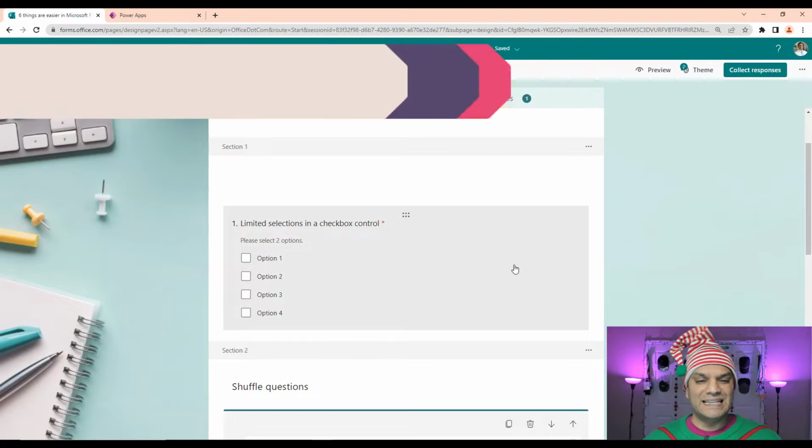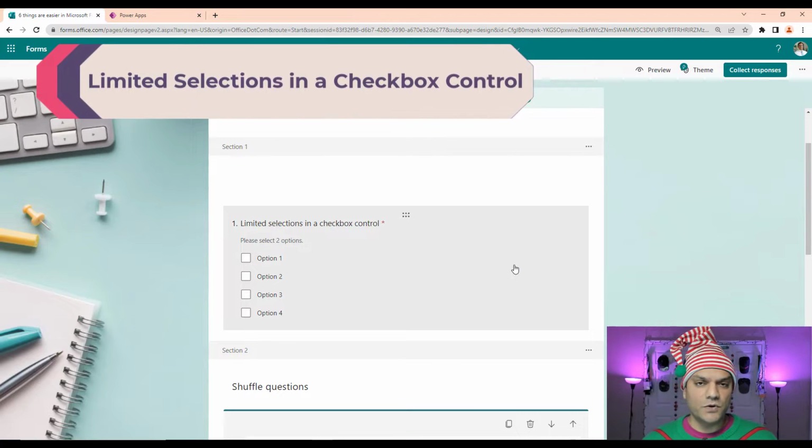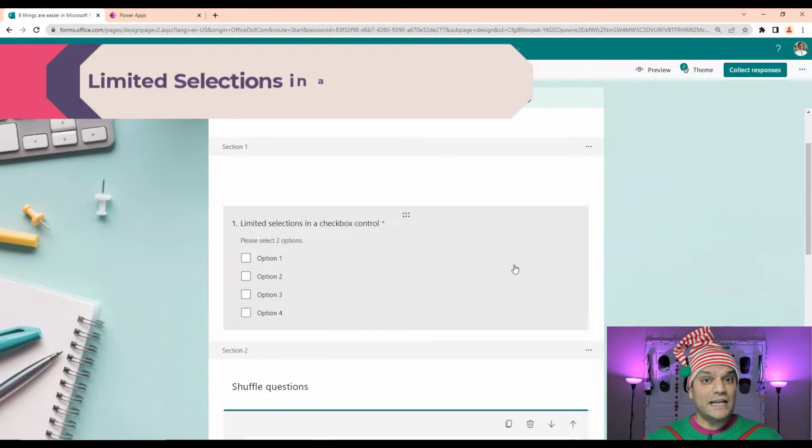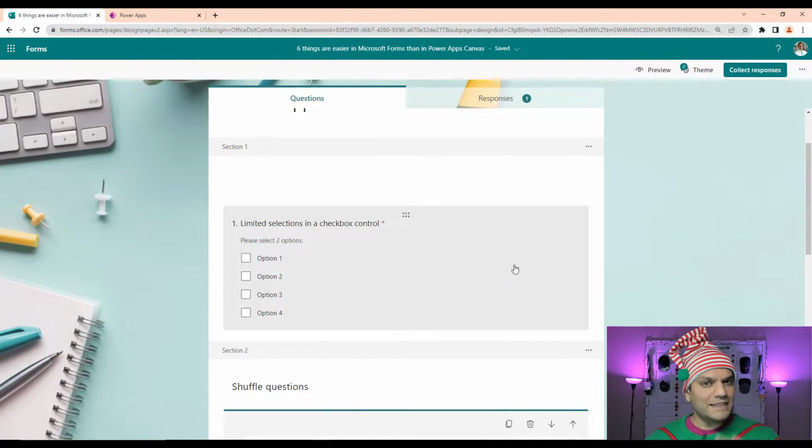The first one is the limited selections in a checkbox control directly in Microsoft Forms. And this is one of my personal favorites because it does it out of the box in Microsoft Forms. Not that easy to replicate that into Canvas apps. But let me show you what it is.